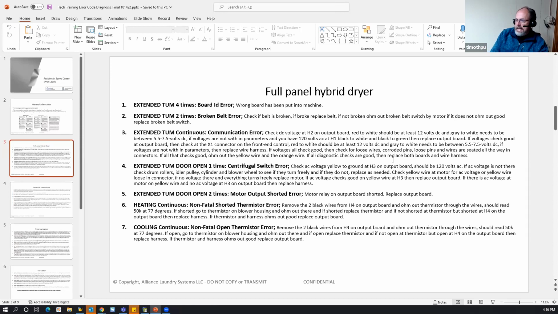Okay, moving on to the next, extended thumb, door open, flashes one time between pauses, centrifugal switch error.